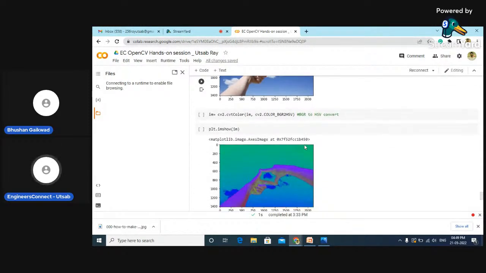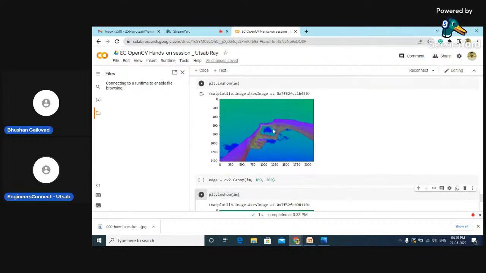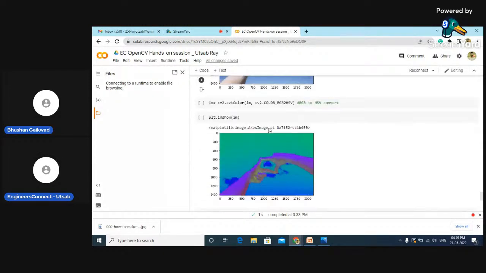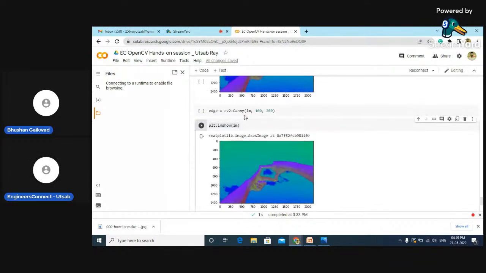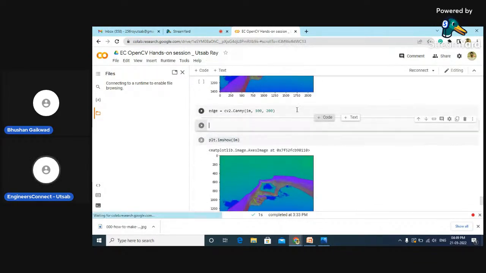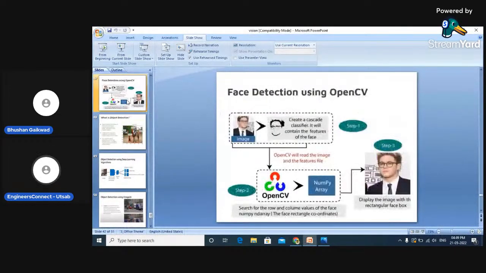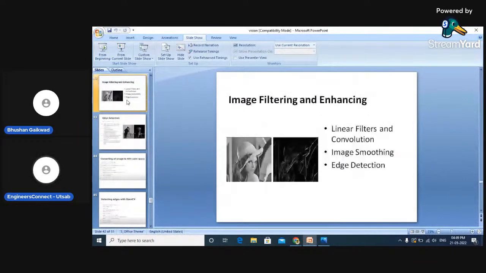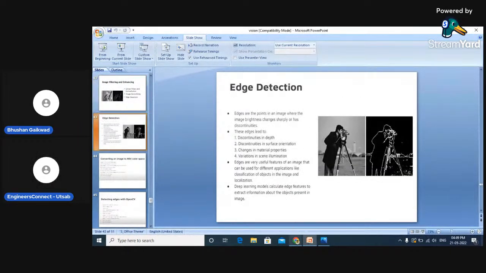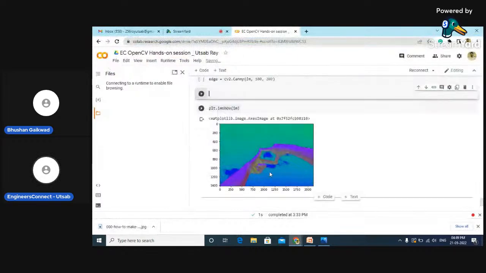Another time we have converted BGR to HSV format. So this is what the HSV image looks like once converted, and it is placed in the output part. This image I was talking about, this edge detection part, is quite similar to this hands-on part.